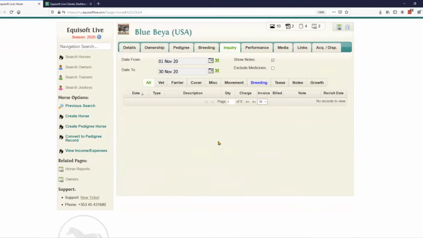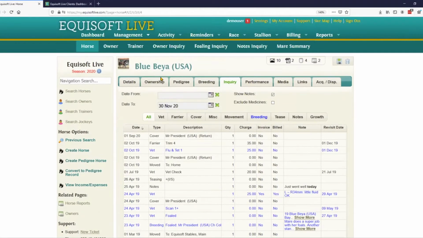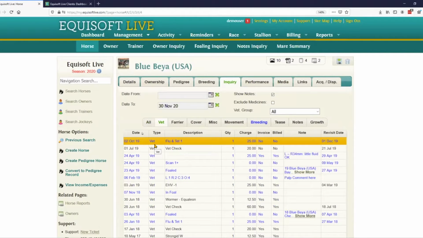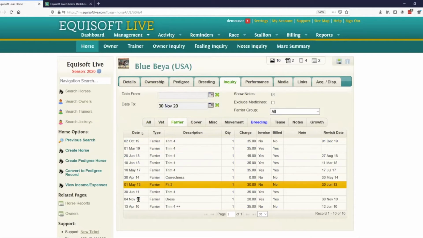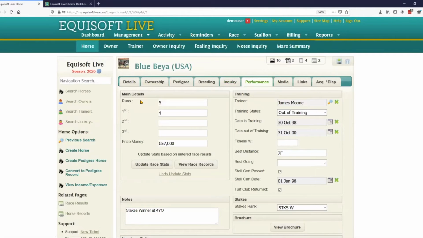We have an inquiry screen which will let you quickly look at the horse's history, and there'll be various filters on it. Again, you just click on the buttons to filter it down. In this case, I'm going to look at the vet items here, but you could equally just look at the farrier for this horse's history. There is a performance tab. You can record basic win details, any prize money, who their trainer is currently, any stakes rank. And again, you're just filling in the form here.